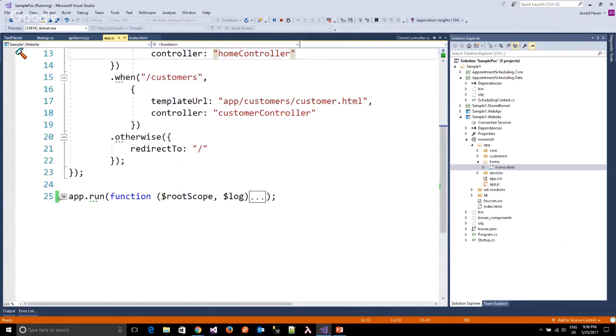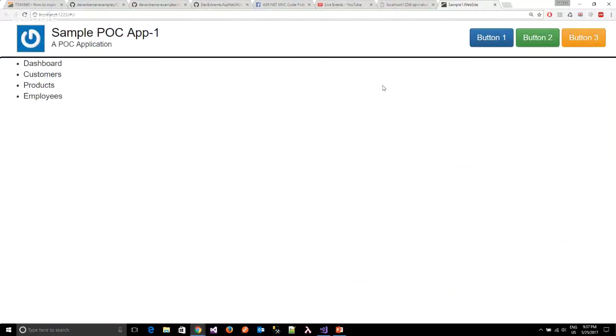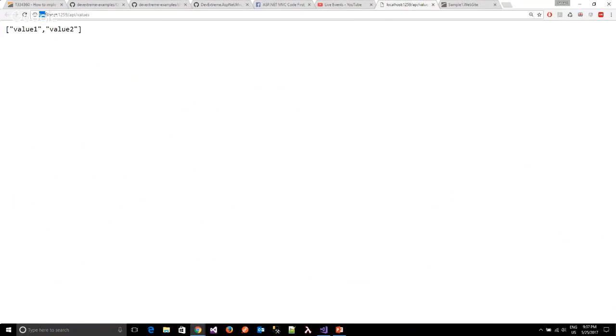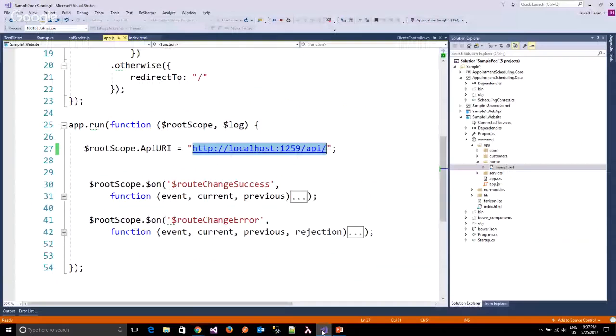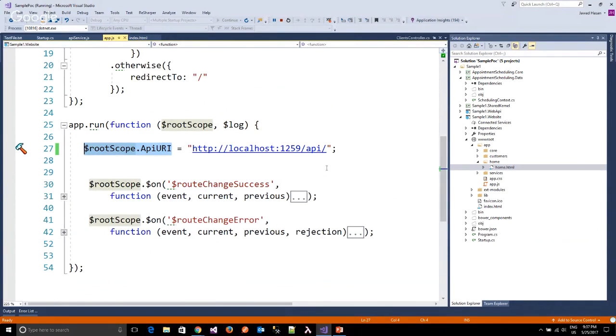So this is the way. And in app.run, I set up a rootScope apiURI. This is the address of my web API. And here, if you can see this project, this is my web API. So this is the address up to here, API, and then this is the further controller. This is the root URI. I'm mentioning it here in my client side variable and putting it on rootScope so it's easier to access anywhere in the application. And there is some logging functionality here for route change success. This is not important now.